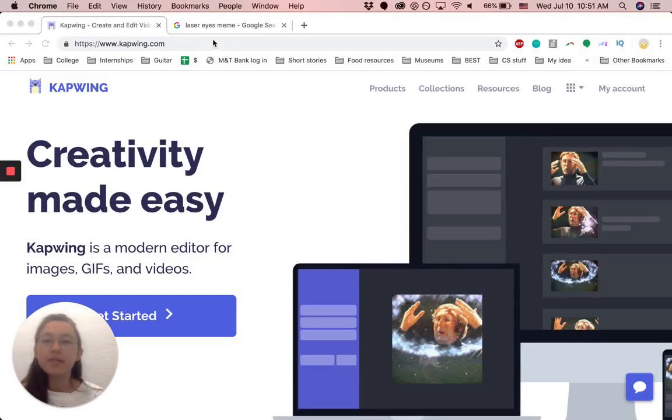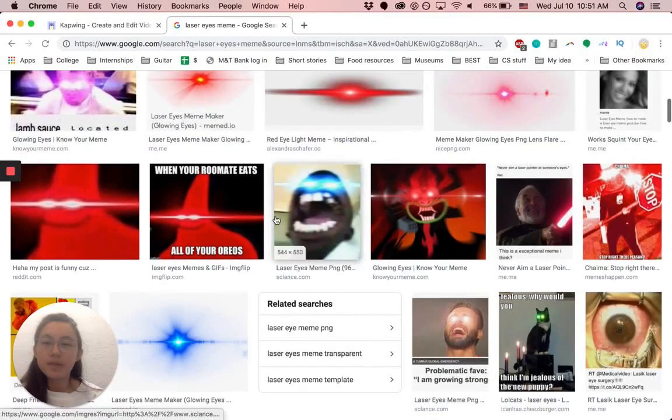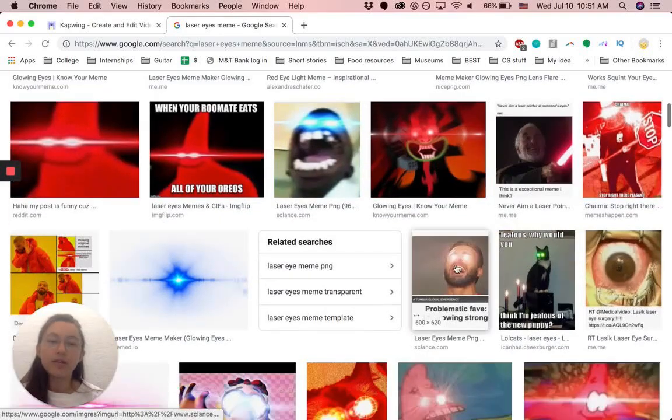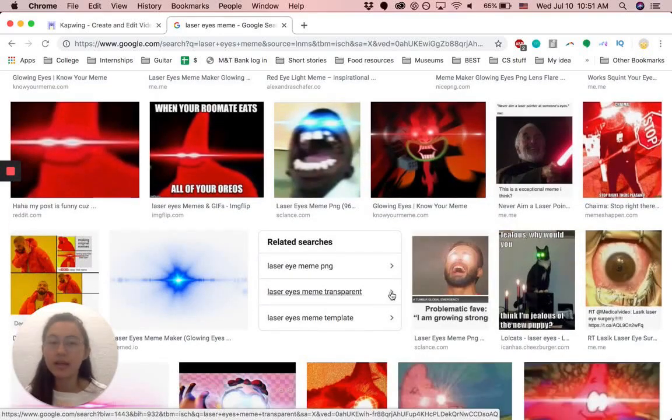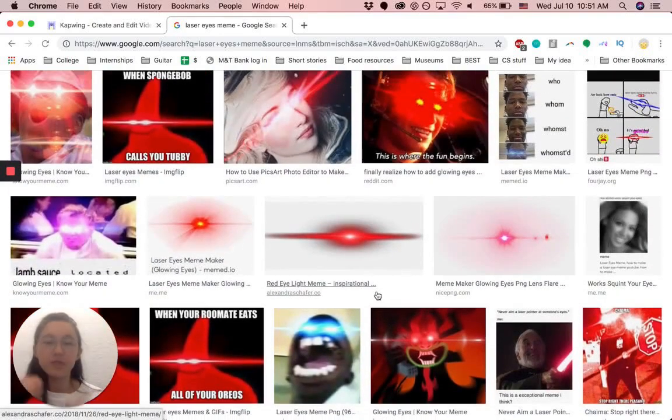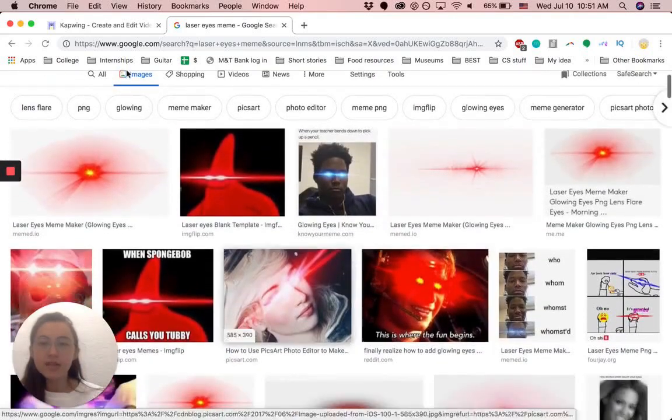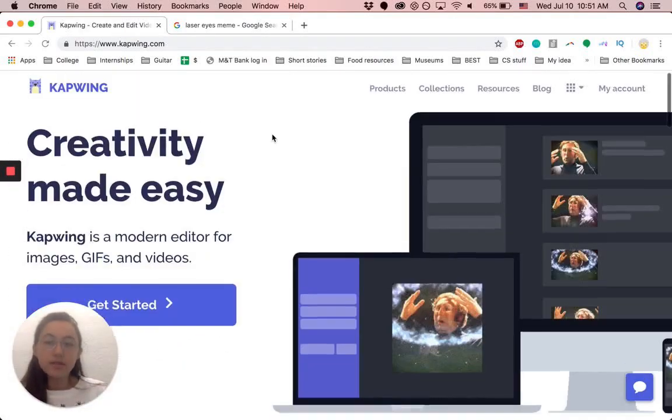So if you've never seen those before, it's basically any photo with the eyes of the thing in the photo, just with like lasers. So it's really easy to do this. We're going to use Kapwing to do this.